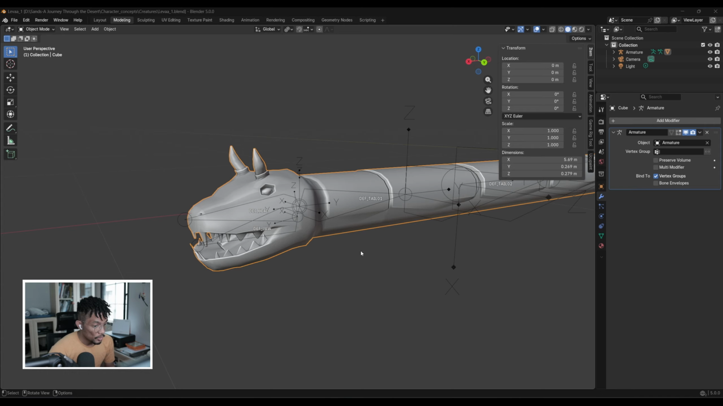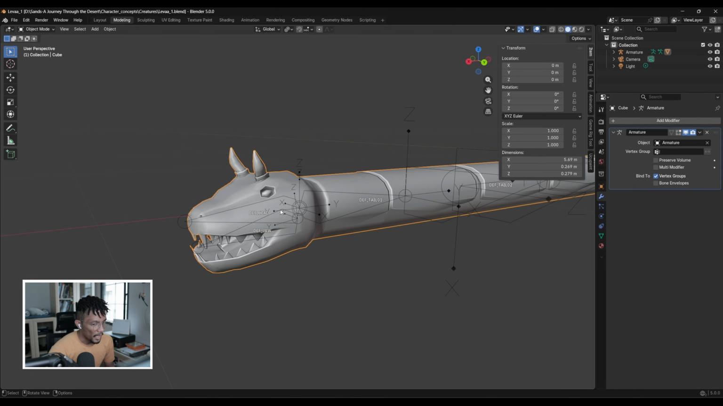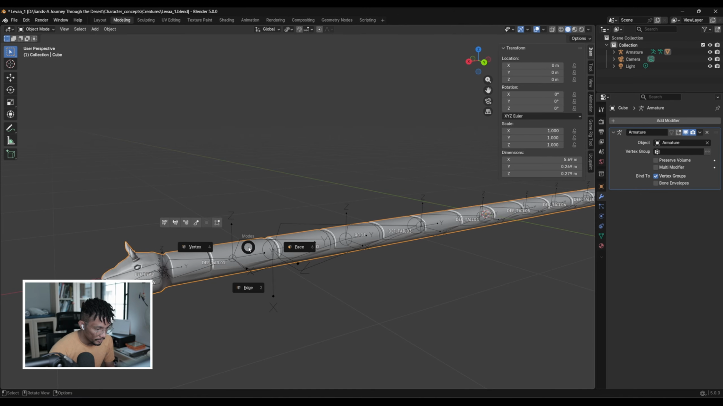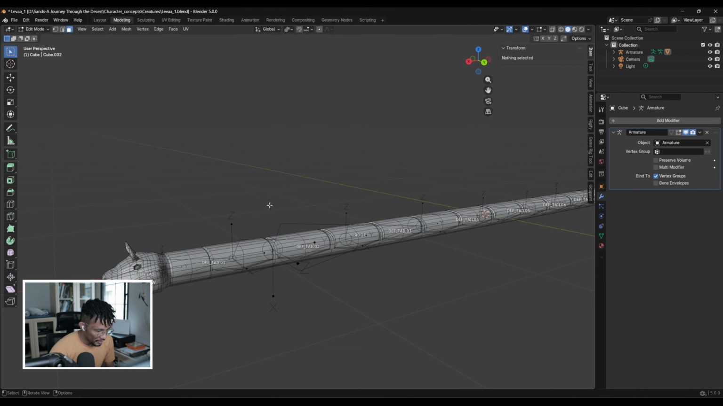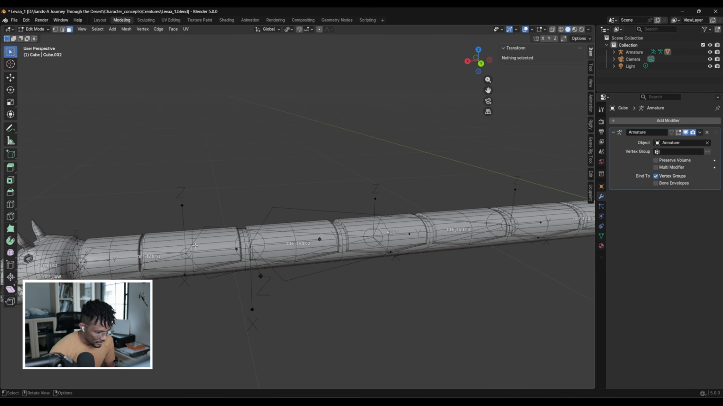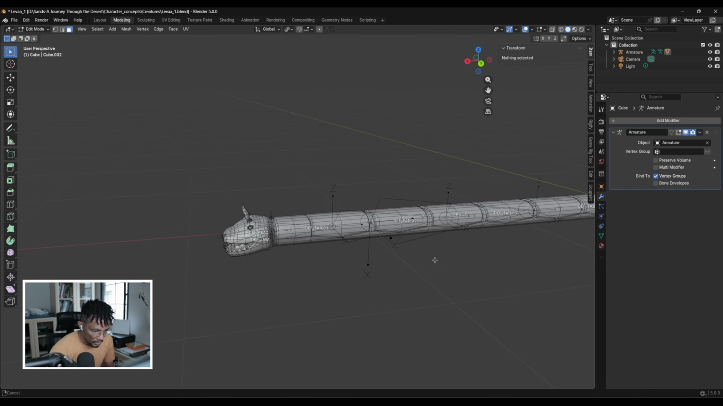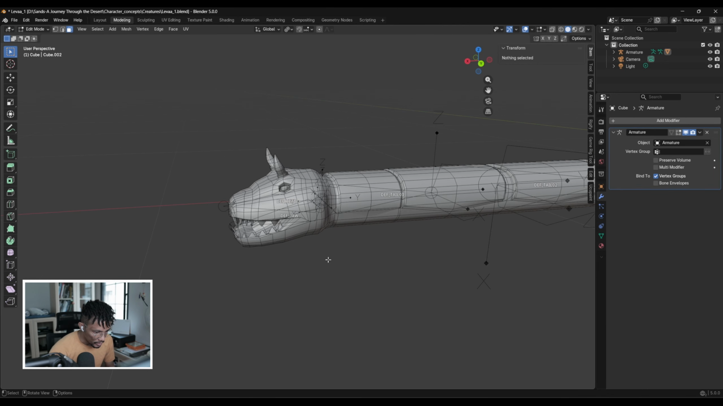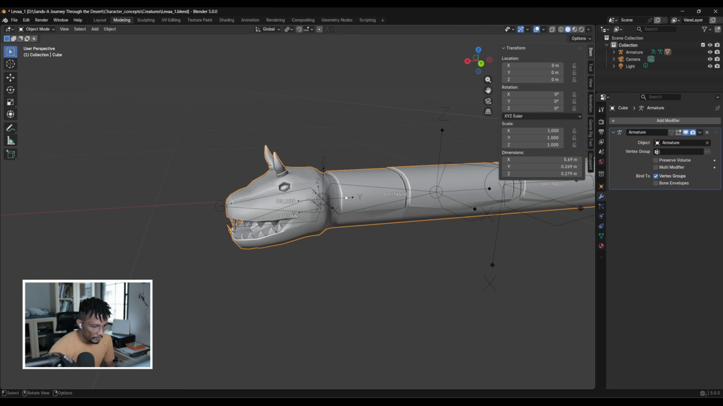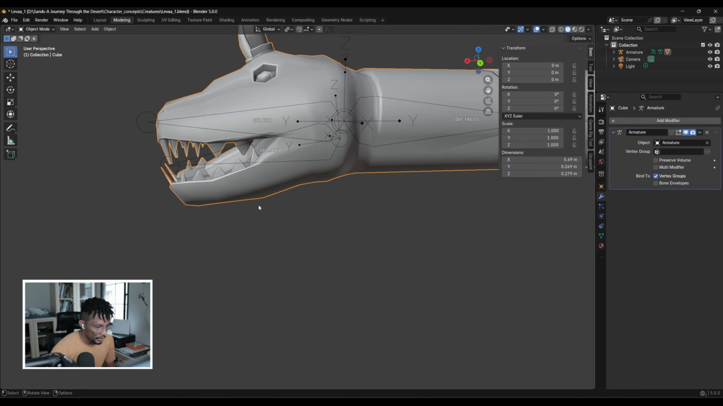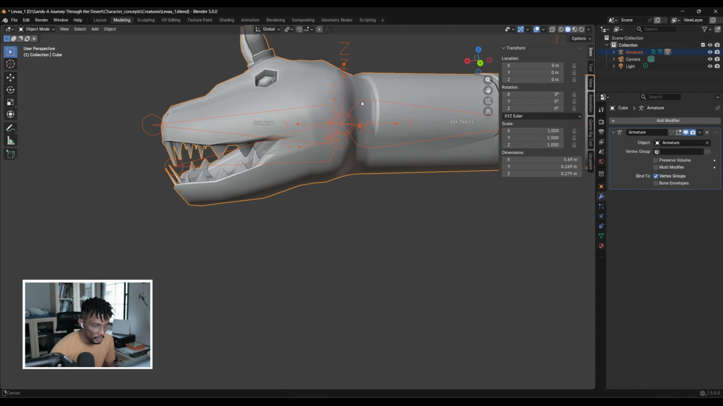Alright, so now that we have the snake 3D model kinda done, not really done, but kinda done, you can see that its topology is not too bad. I also already did the, what is it called again, the UV mapping, and right now the only thing left is to export it in Unreal Engine.